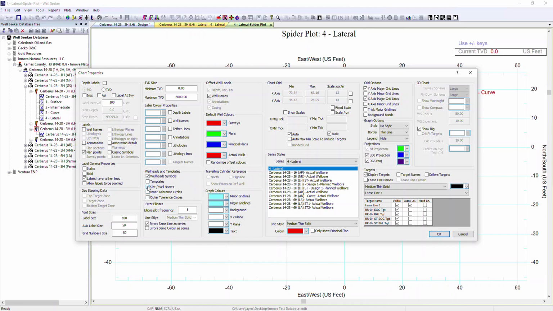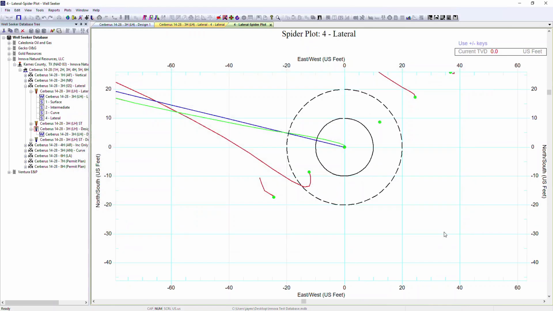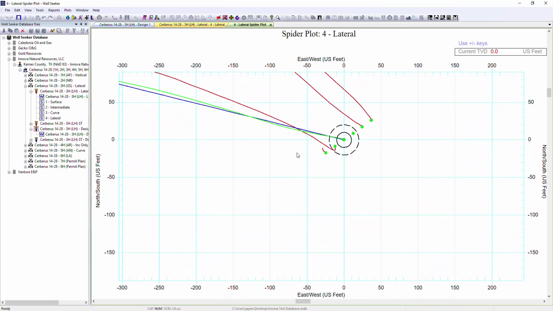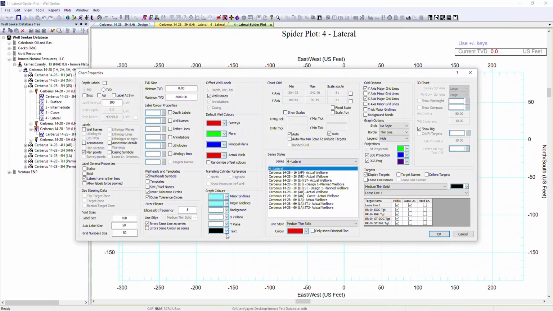The other options that we've got here is the inner and outer tolerance circles. So if you have an inner or outer tolerance circle defined at your plan level or at your actual well level, you can show it on the plot. So these are just circles that are drawn around the wellhead of a given radius as entered by the user. And that covers the TVD slice down to the wellhead symbols.